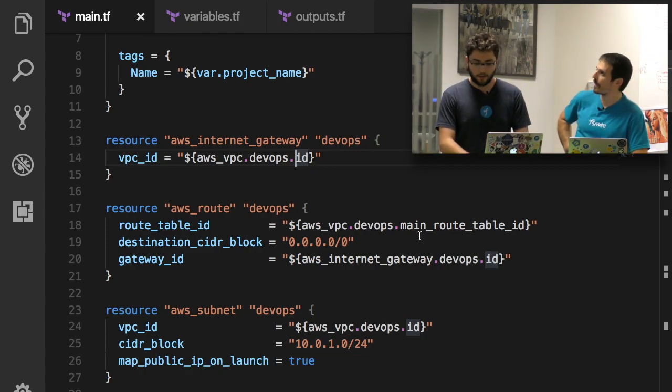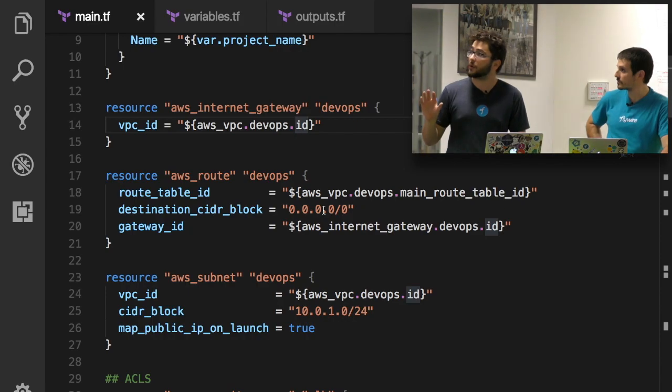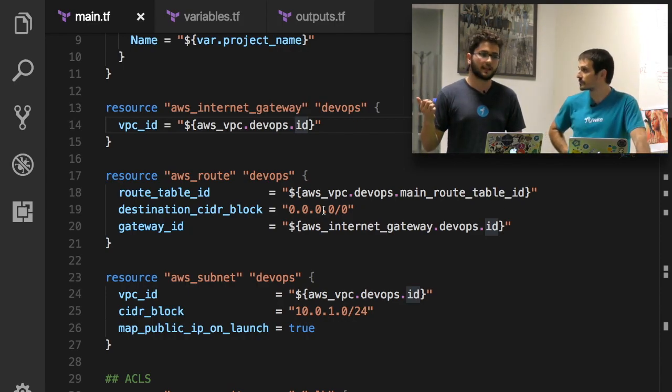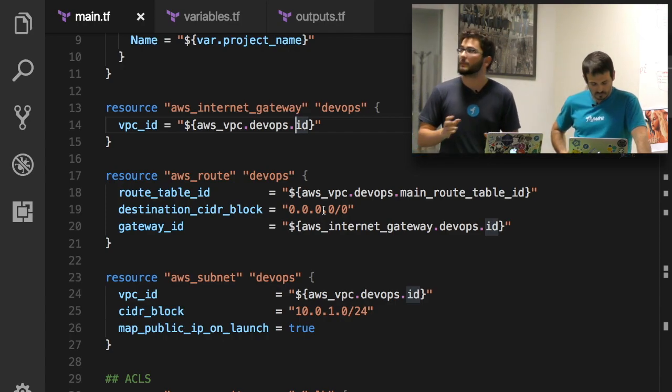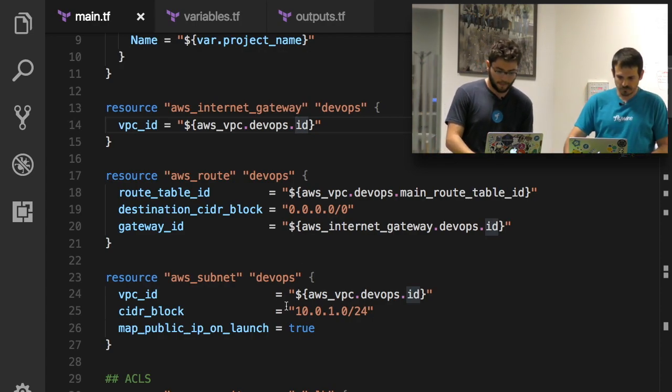So we have other resources, the routes, subnets. All these resources are available in AWS. Terraform almost covers all the values that AWS provides to you. So maybe there is one parameter that you don't have, but almost everything you can define by code.